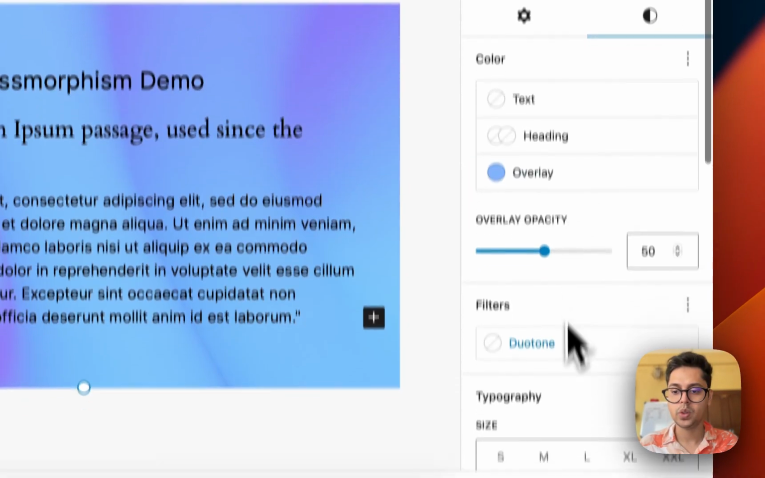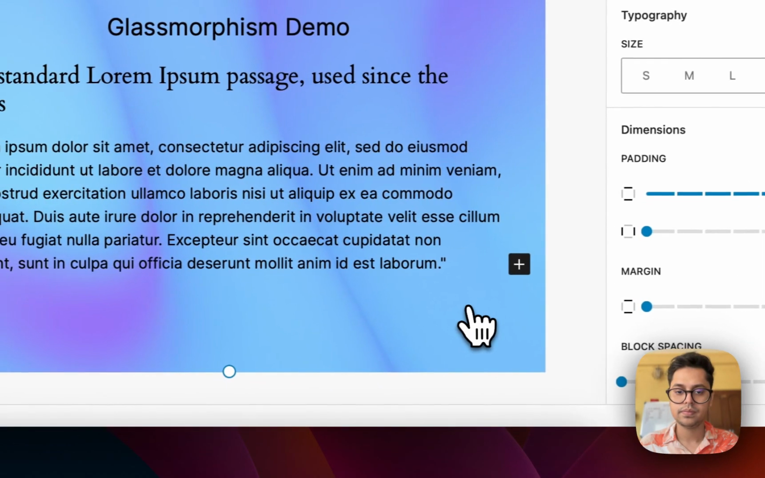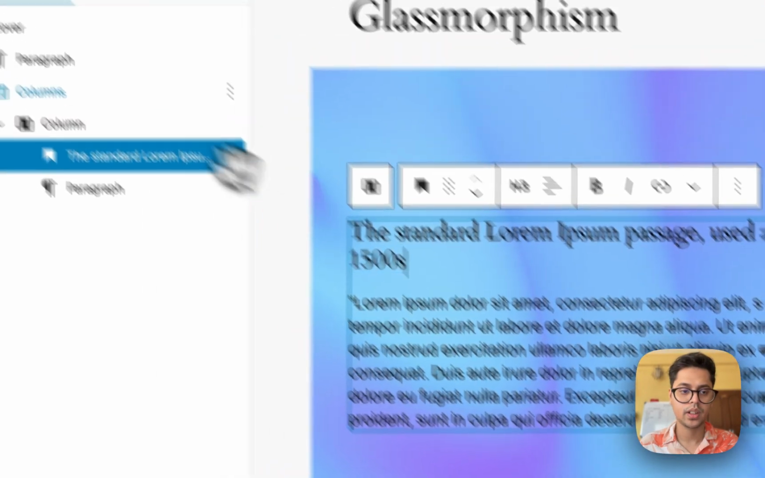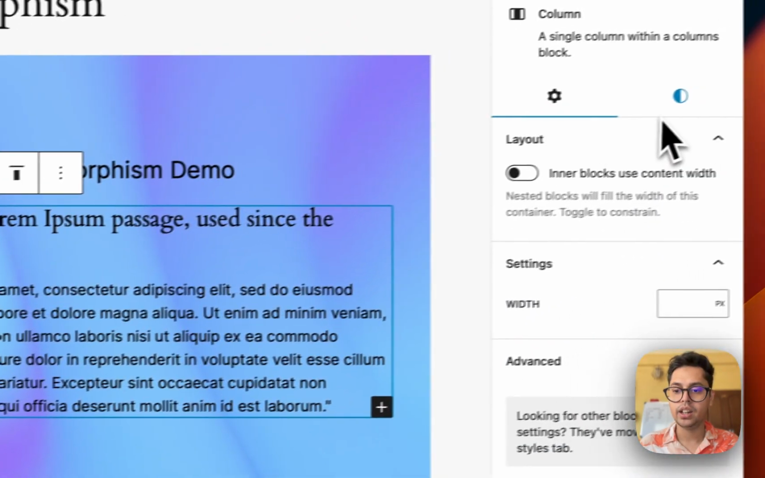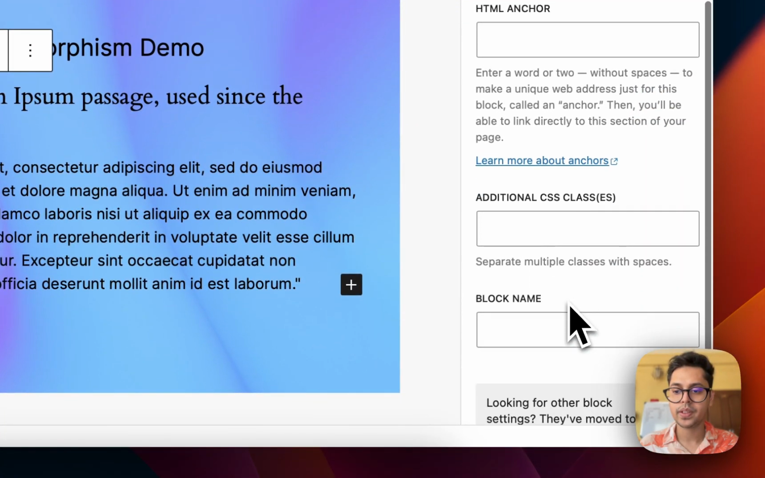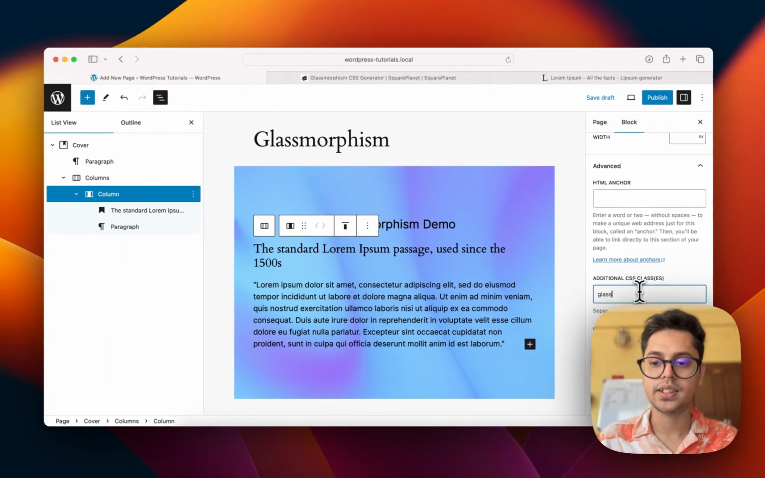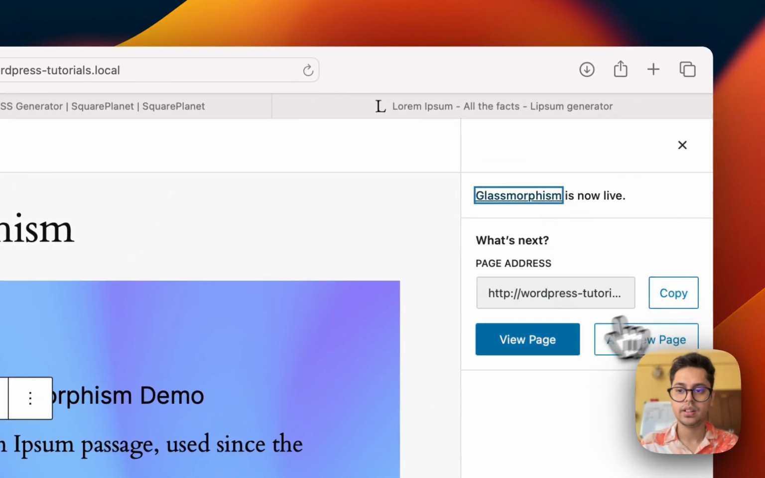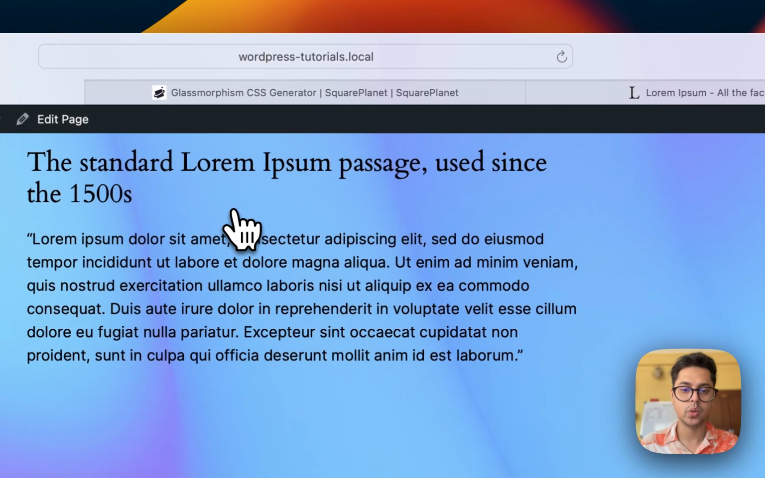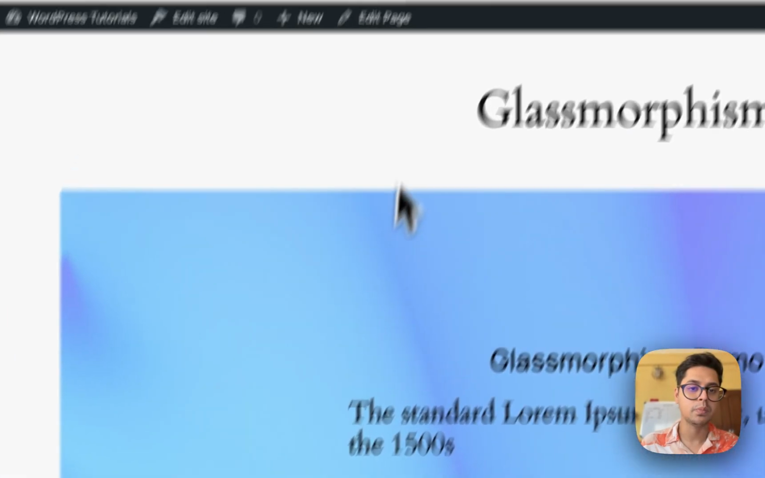I'm going to increase the height of the entire cover block. I'm going to add some padding. Now I'm going to select the column block, and in the column block, I'm going to click on advanced. Within additional CSS classes, I'm just going to name a class called glass, and I'm going to publish it. Now when I view this page, there's nothing to it, right? There is no effect. So now we're going to go ahead and add the Glassmorphism effect.